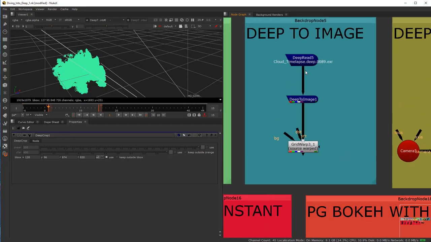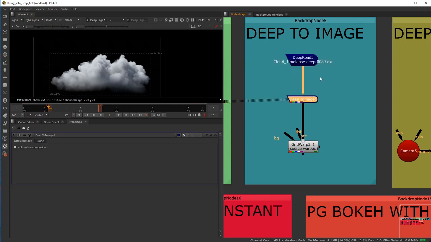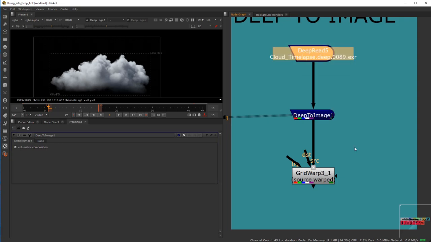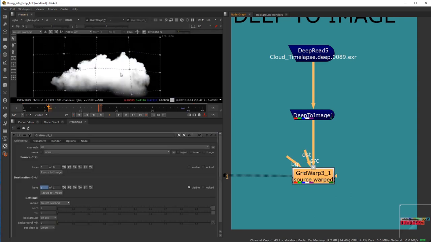Okay, so let's talk about deep to image. This one's interesting. So here's a cloud, and we have this deep to image node here. And what this does is it basically takes the image and transforms it from deep to 2D. So this is the transition node from deep land into 2D land. Now, once you're out of deep, you're no longer underwater. Hence, you can't really go back, and you don't have the awesome edge workflows that you would benefit from actually working in deep. So we're officially out of there, and you can see I've just added a grid warp, which just fiddles around with it, and it has an alpha.